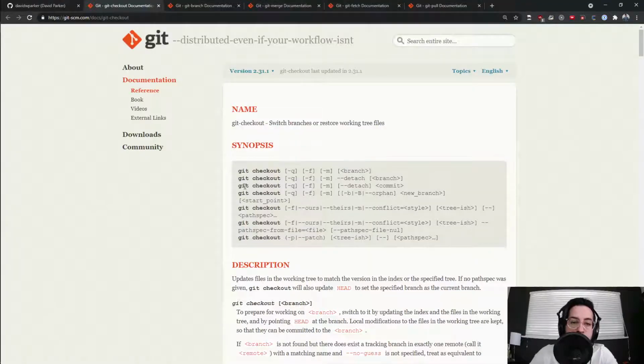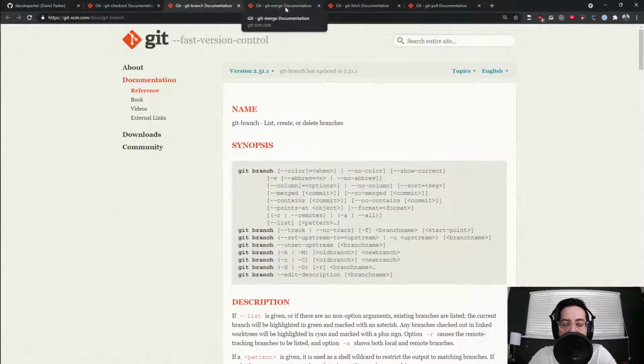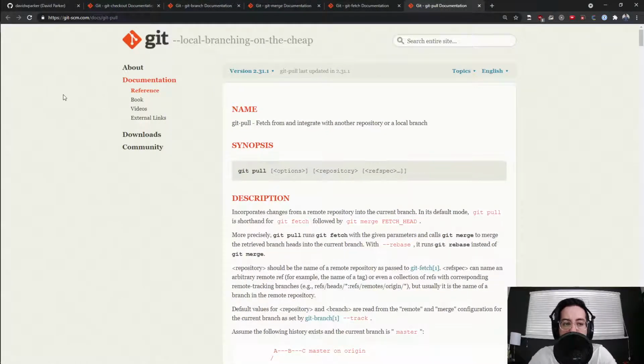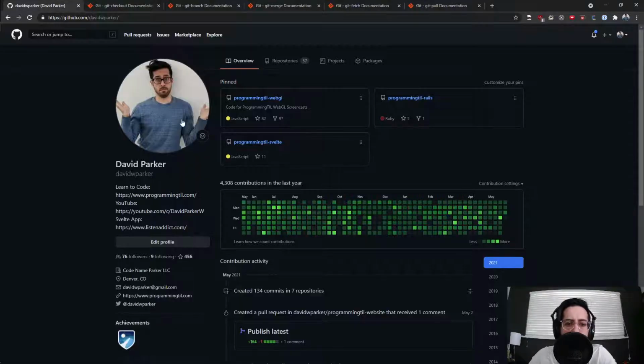The nice thing with this is your code, you can't really mess it up. Well, this is not true. You can mess it up, but if you make a clone of a repo, you can't really mess it up. So let's go ahead and take a look. We're going to look at a few commands: git checkout, git branch, git merge, git fetch, git pull, and maybe a couple other things along the way.